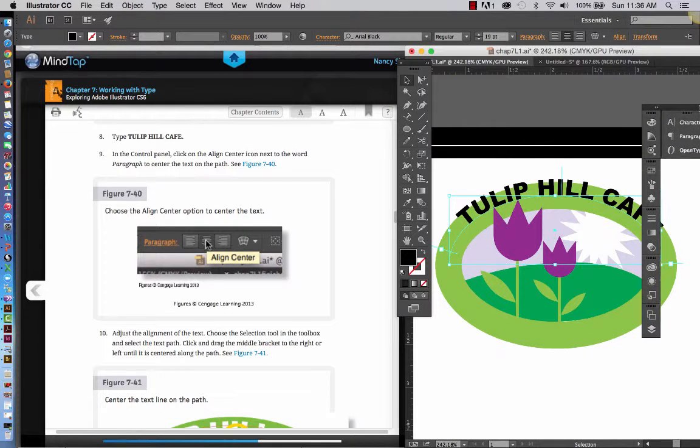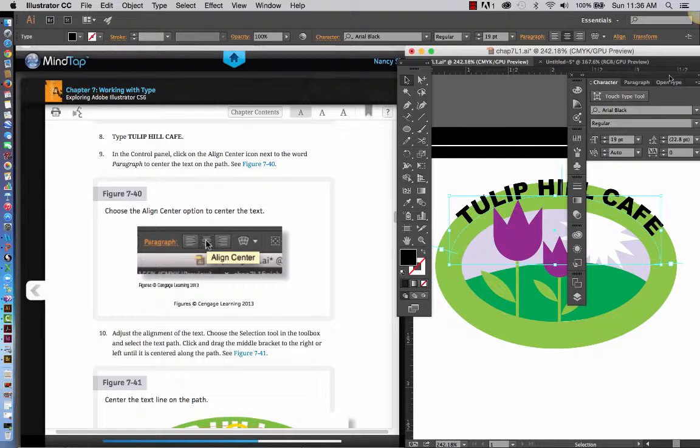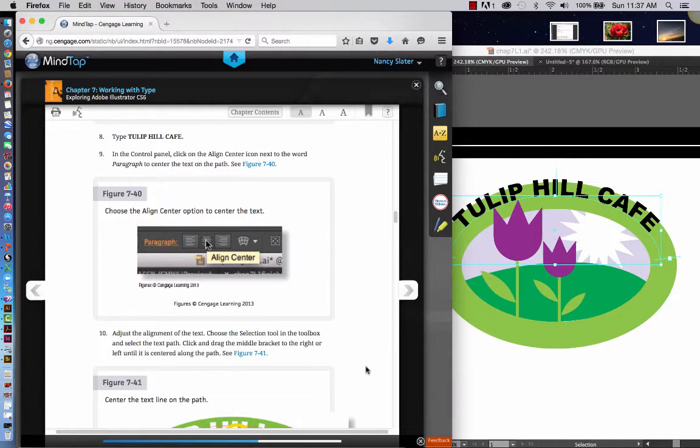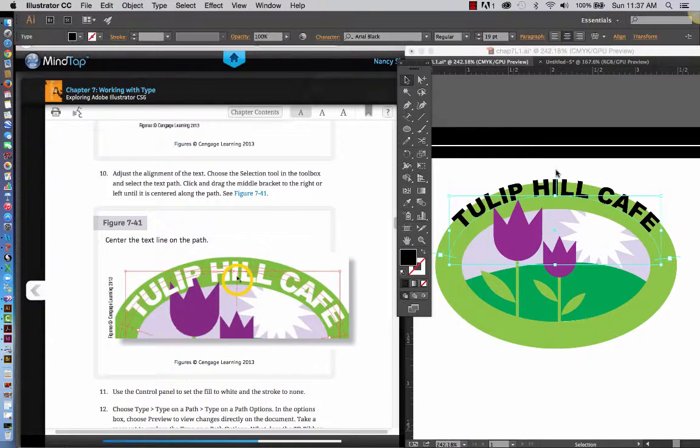I'm going to try and get these out of our way. And then we're going to center this here. And you see you can click and drag to get that better centered. You want to center the text line on the path, which is just off just a slight little bit.